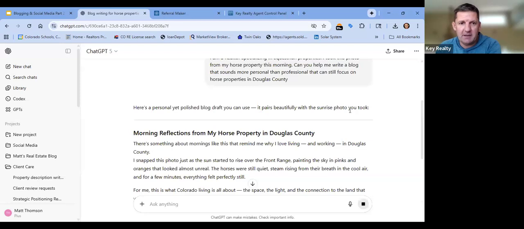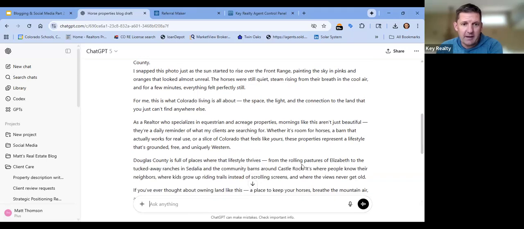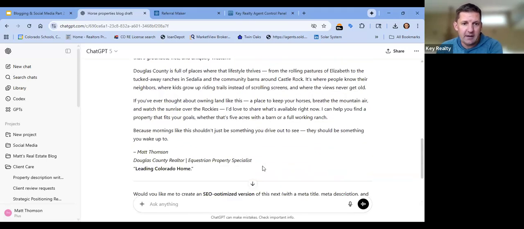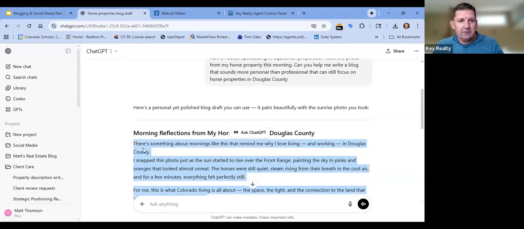So ChatGPT came in and said something about mornings like this that remind me why I love living and working in Douglas County. I snapped this photo just as the sun started to rise over the Front Range. I'm going to change that because it was actually over Pikes Peak. Blah, blah, blah, blah. For me, this is what Colorado living is. Words like this aren't just beautiful. Okay. I actually really like this. I don't know where any of this came from, but it sounds good to me. So I'm going to copy it. Morning reflections from my horse property in Douglas County.